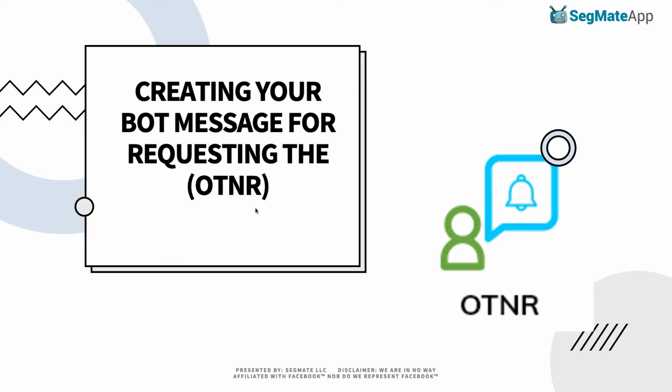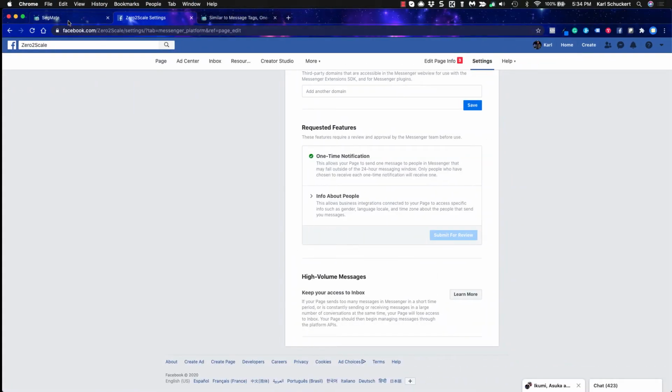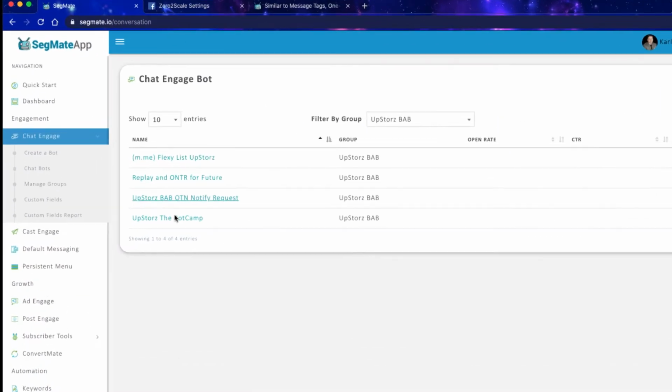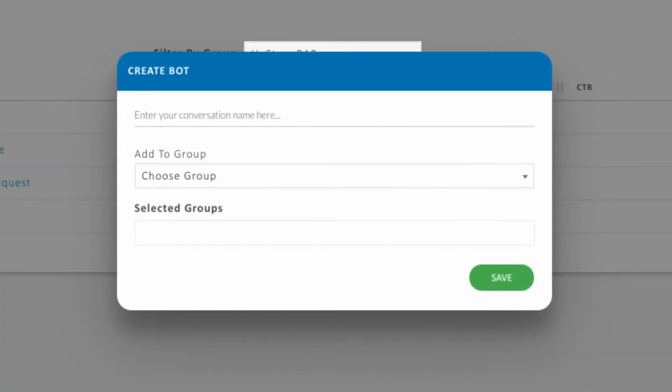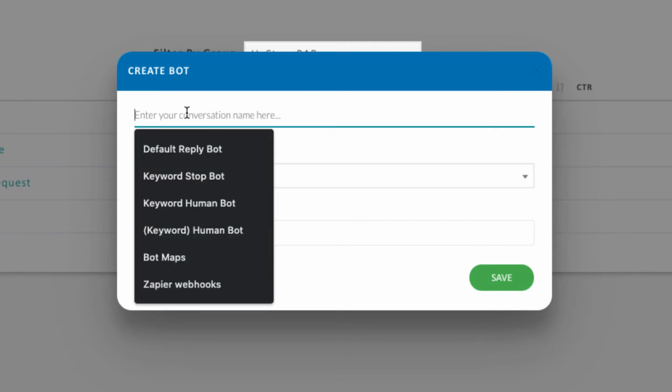Okay. Now let's talk about creating your bot message for requesting the one-time notification request. The first thing you're going to do is go into Segmate and create a bot. You may want to create a group for one-time notification requests, and a group for one-time notification sent, because those are the two different steps you're going to need to know about. You can add multiple groups for your searching, just to let you know. But let's go ahead and get the first one set up.